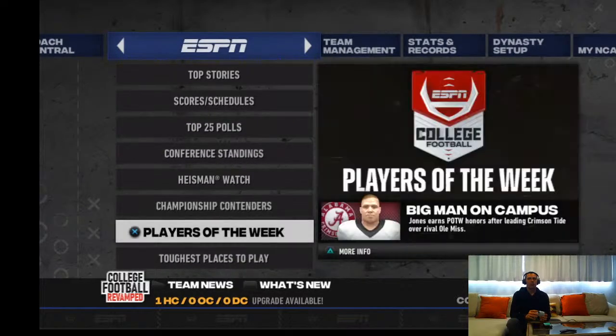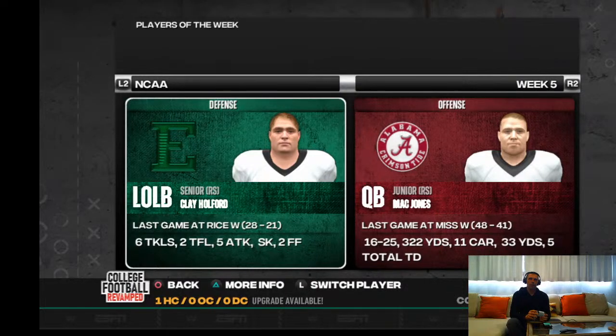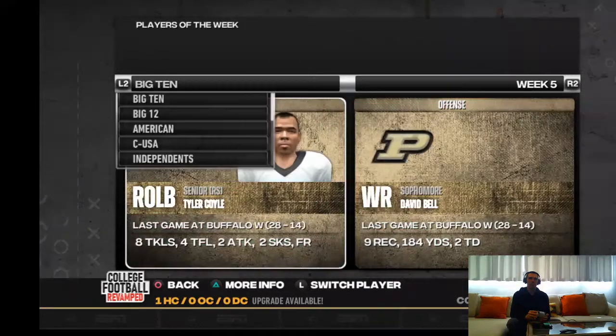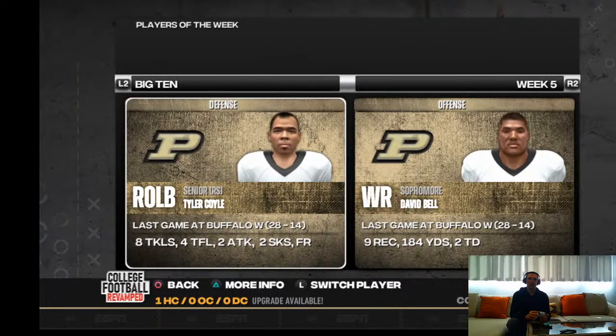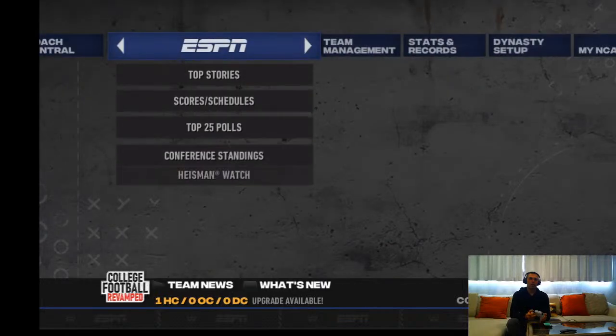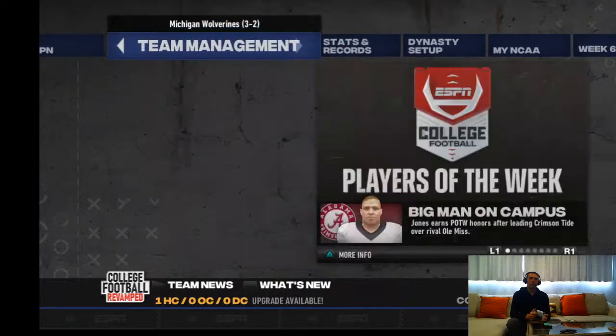Players of the week. Mac Jones got player of the week overall in week 5 here with 5 touchdown passes, 322 yards. The Big Ten was a couple guys from Purdue. So you can see there David Bell, the receiver, 9 catches, 184 yards, quite the game. And then the outside linebacker, Tyler Coyle, I think that's how you say that. 2 sacks, fumble recovery, 8 tackles. Nice game for him as they beat Buffalo 28-14. So some late non-conference action there.